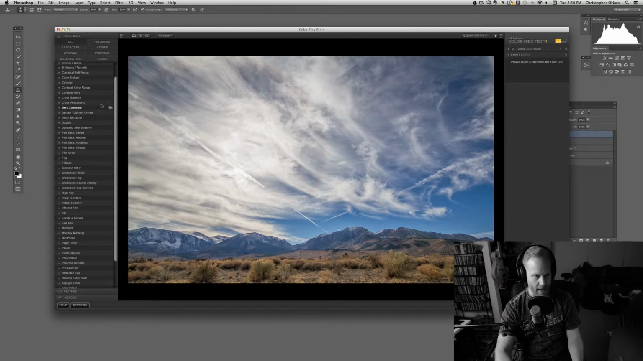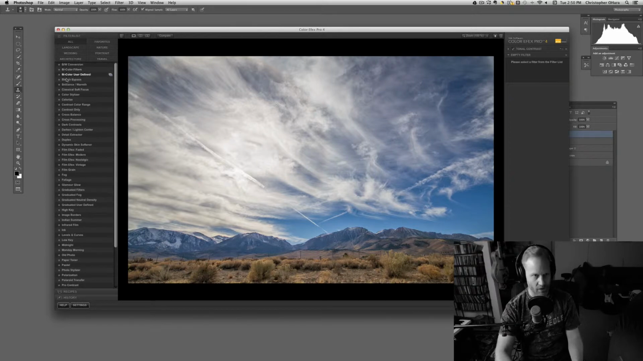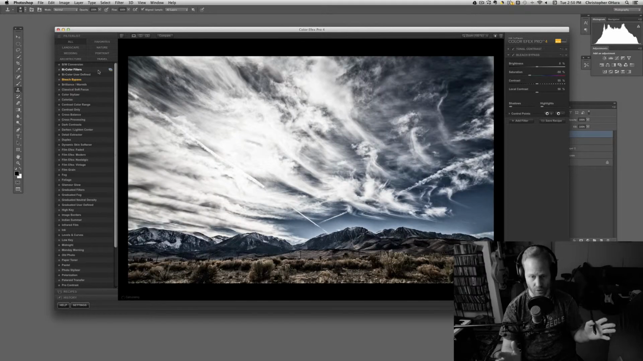All right, so the next one I'm going to add, this is one of my all-time favorites, and I use it a lot. It's the bleach bypass, and I'll use it for portraits to landscape and everything. It's just, I don't know, something about it. I just like it. Now, you may be going, what do you like about that? It looks horrible. Well, hang on.